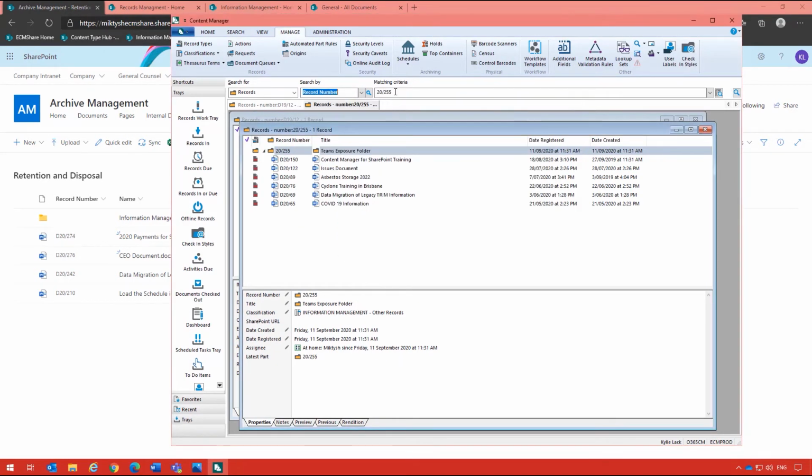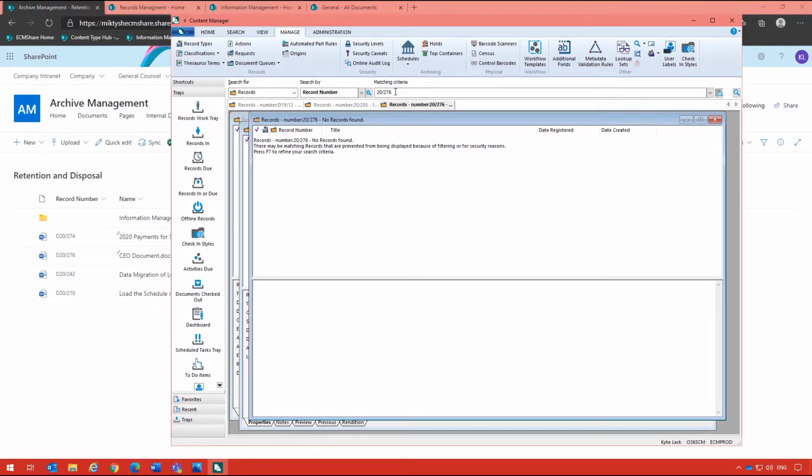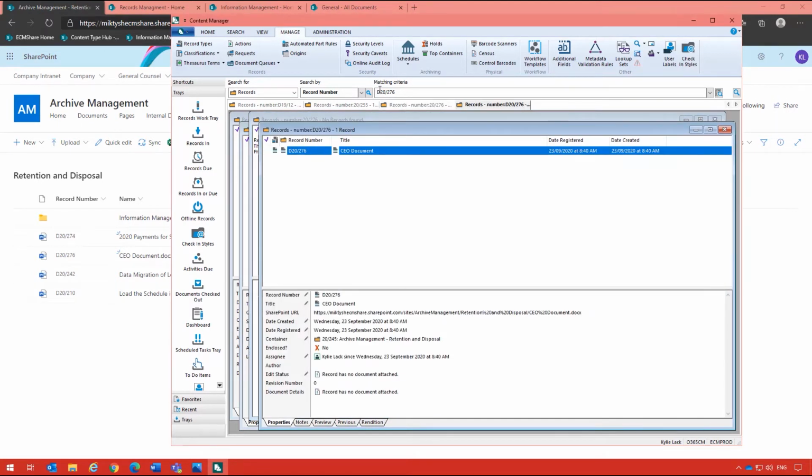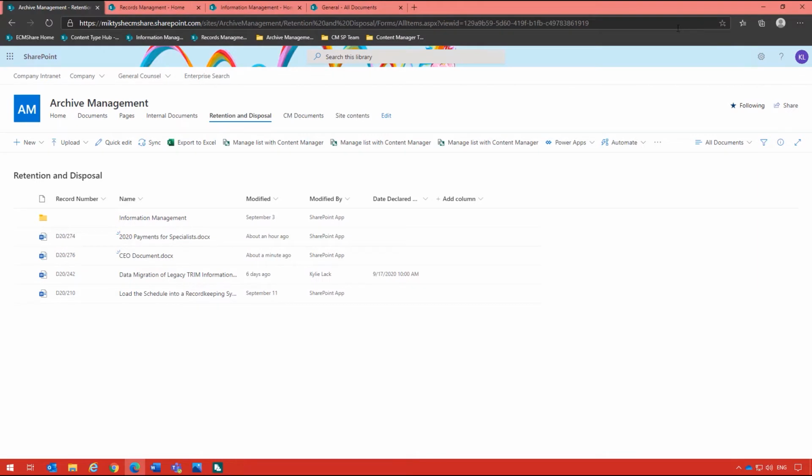Just got some items there. D20-276. It happens if you put the D in front of it. Right there. So as you can see, it's just a stub of the document. Content Manager knows about it. It's been filed in a container, but the electronic file remains in SharePoint.